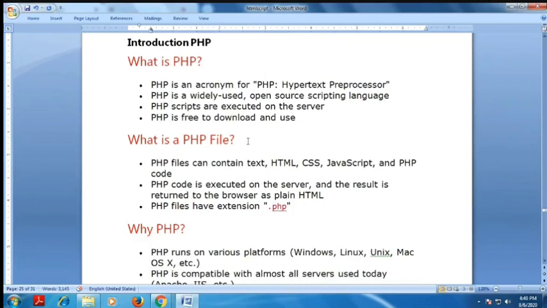Free and open source means you don't have to pay any amount to download and use it in a company. It is free downloadable software. That is why a number of people use PHP. It is open source, and free software is available to download from websites.